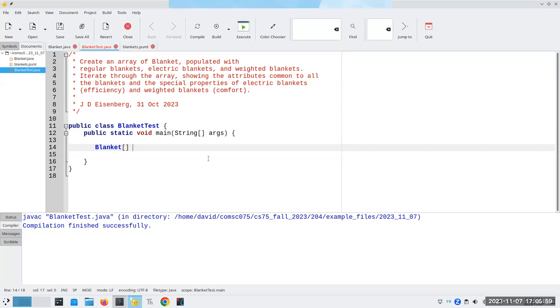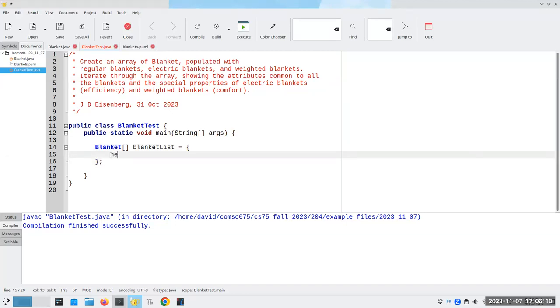So I'm going to have blanket, let's call it blanket list. And that's going to be, I'm going to use my curly braces to initialize it. The first one is going to be a new blanket. That's going to be, let's say, a full maroon flannel.